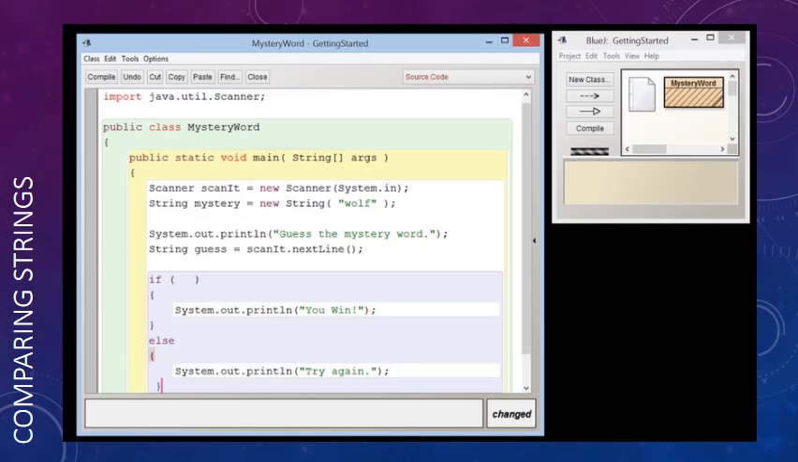All right. So the problem is how do we write this Boolean that compares these two? Well, based on what we've done with primitives so far, with integers, doubles, and Booleans, those are the three primitives that we're really concerned with for this course, we might be tempted to write the following: if mystery is the same as the guess. And in fact, I'm going to compile that.